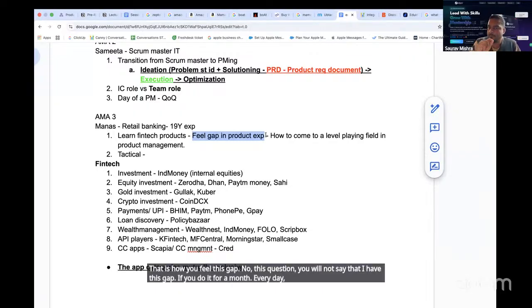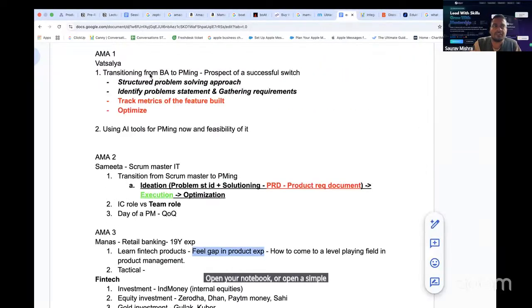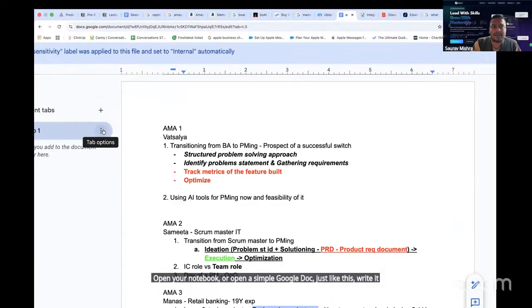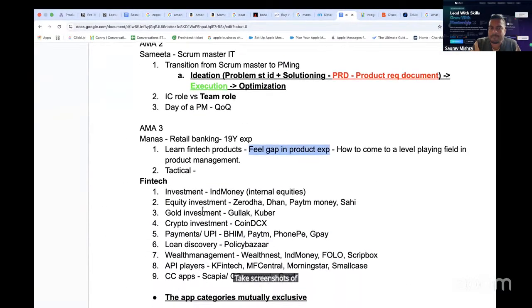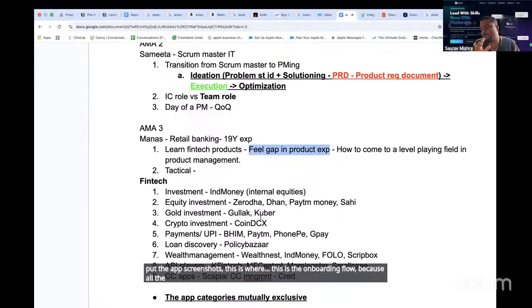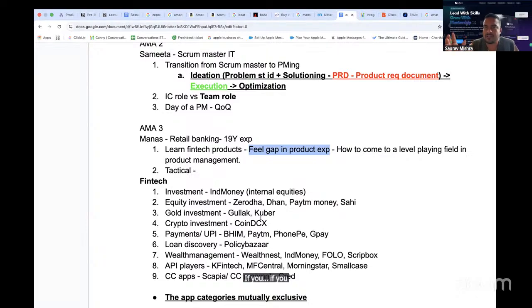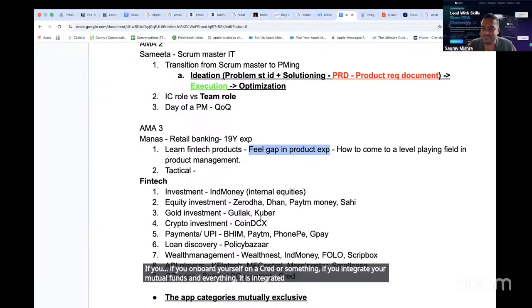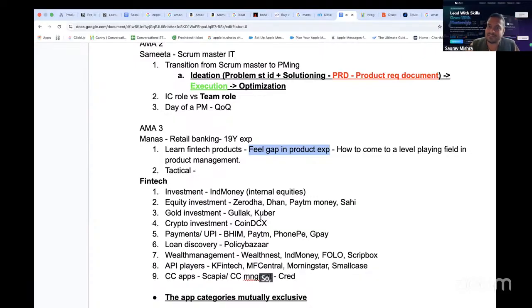Every day, open your notebook or a simple Google Doc, just like this, and write down the app you are analyzing. Take screenshots of the app and put them there. This is the onboarding flow, because fintech apps will have a one time integration flow. If you onboard yourself on a CRED or something and integrate your mutual funds, you cannot go through the flow again, because next time it will just be an OTP login. So do a screen recording of it, take screenshots of it, and study what happens.